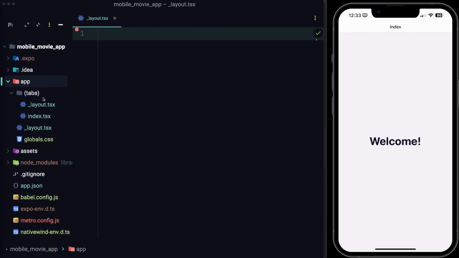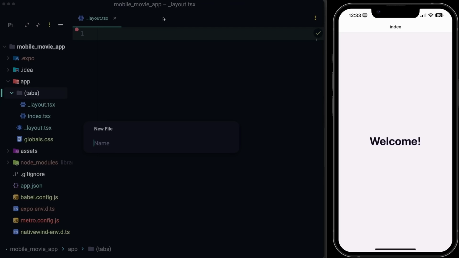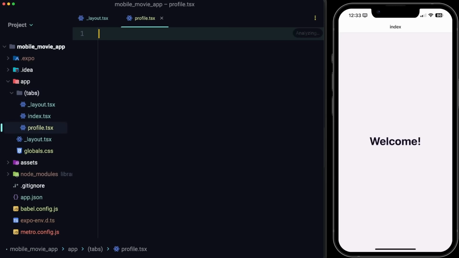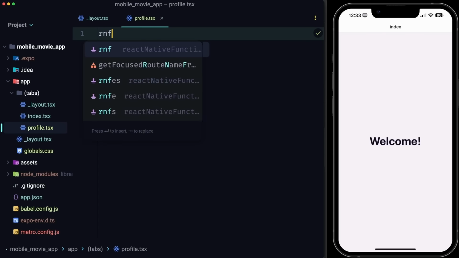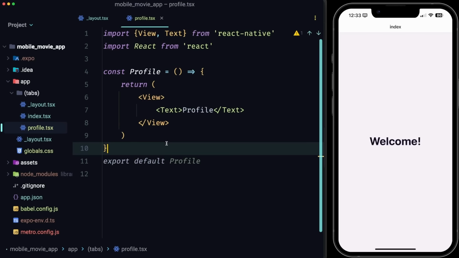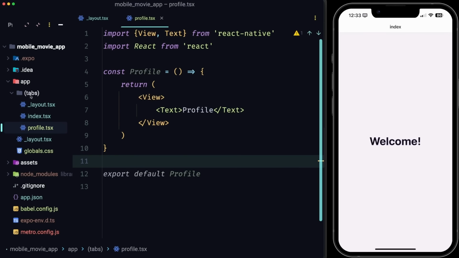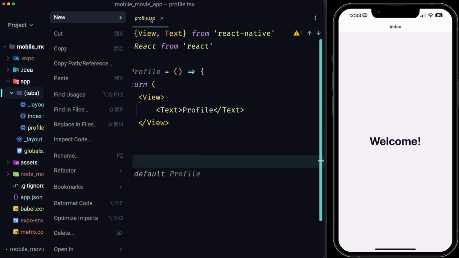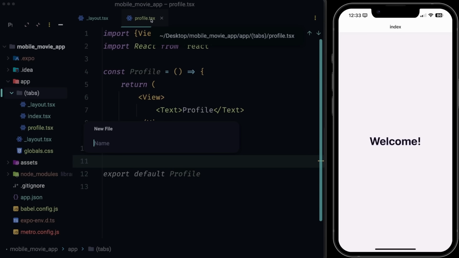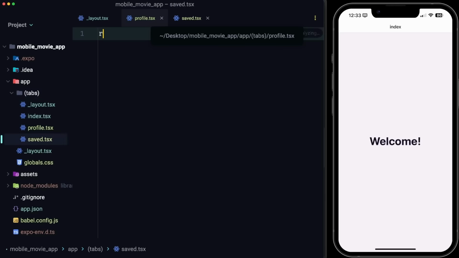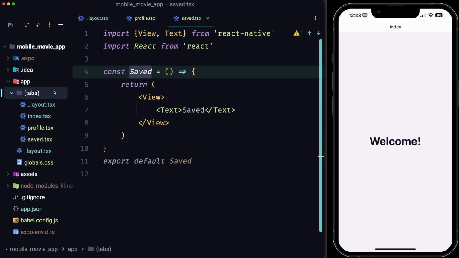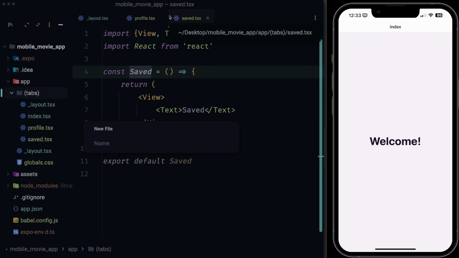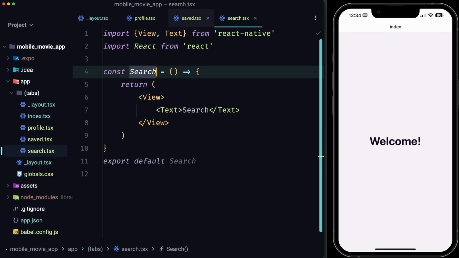Next, let's create the other 3 routes by creating a new file and naming it profile.tsx. Let's quickly run rnfe, which will quickly spin up a new functional component. And let's create a second file right here, or a second screen, should I say, and let's call it saved.tsx. Also run rnfe, and finally create the last screen. Let's call it search.tsx and run rnfe.